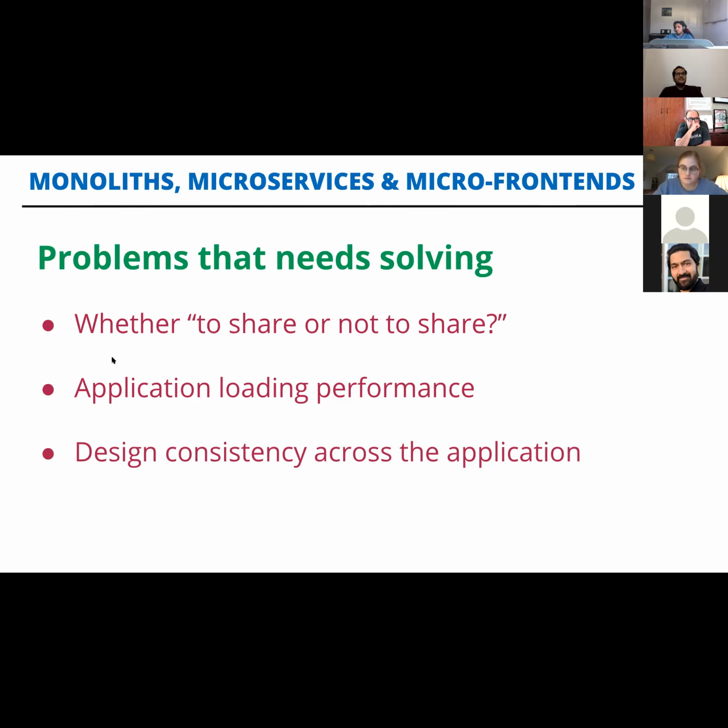Another problem is design consistency. Okay, I see a 5 pixel margin on one page, and on the next page I see a 20 pixel margin. Keeping it consistent across pages is hard if it's not in the same code base, or not coming from the same library. So that's one of the biggest arguments against micro frontends. People need to be aware of this, but there are ways to solve these problems.